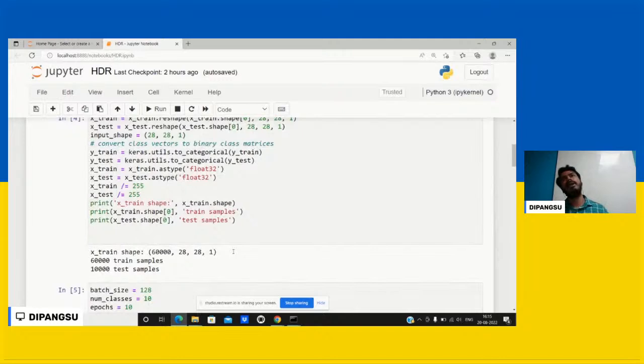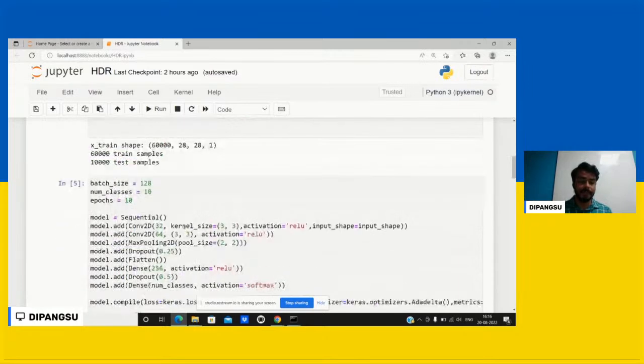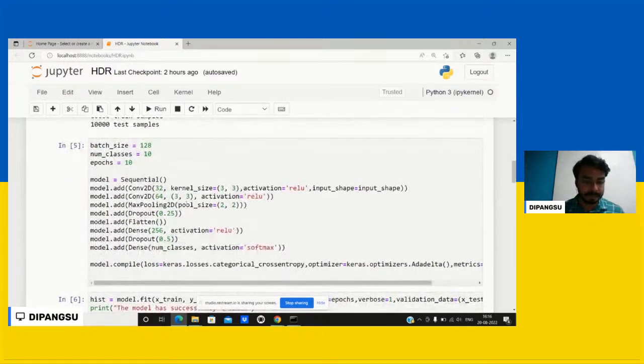And we know whenever we use the convolution 2D, that means CNN, we have to specify the batch size. So batch size equal to 128, num classes is equal to 10, and epochs will be 10. Okay. So batch size will be 128, num classes will be 10, and epochs will be 10. So 10 epochs will be there in each and every batch.